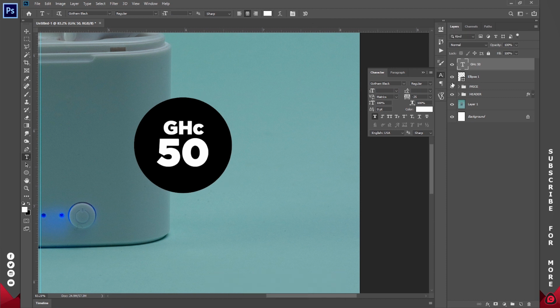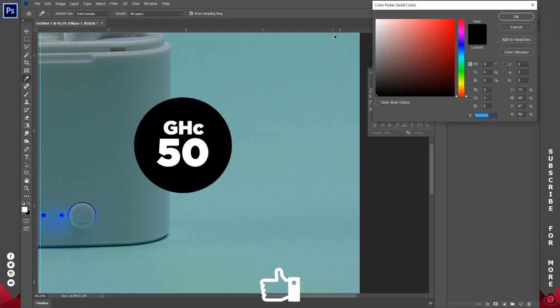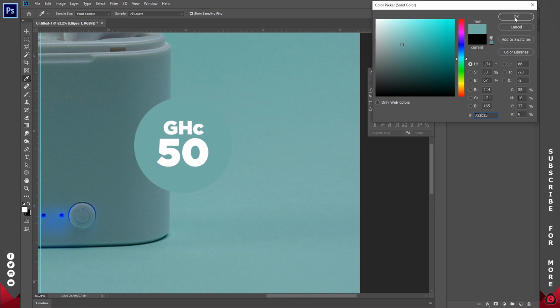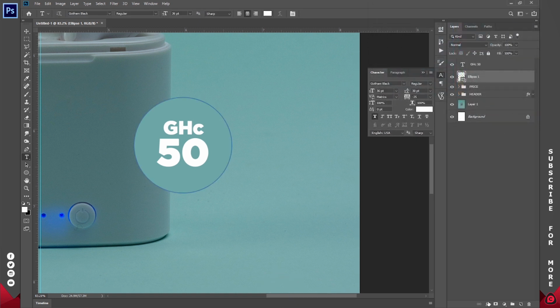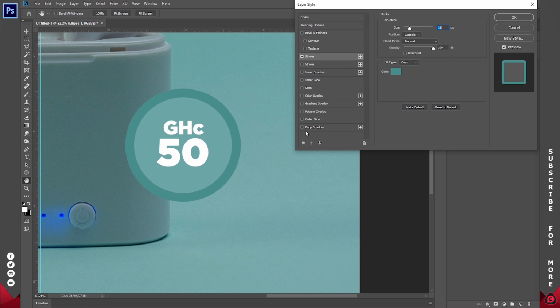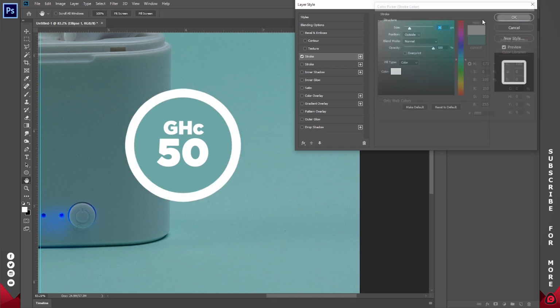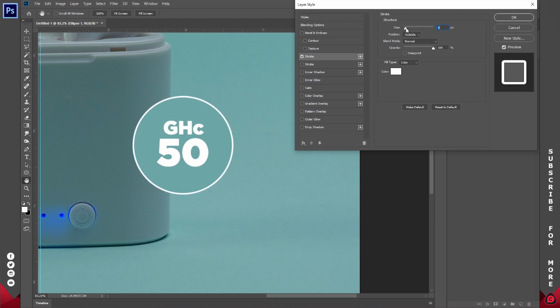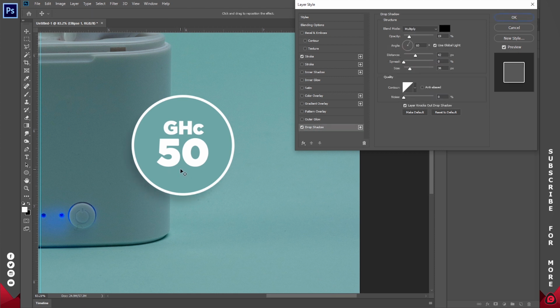So once we have that, I also want to change the color of the ellipse to this background. Click on OK. Then I'll go into FX and I'll add in a stroke. The stroke is going to be white, so click on the color and change it to white and click on OK. I don't want the stroke to be too huge, something about 10 should be just fine.